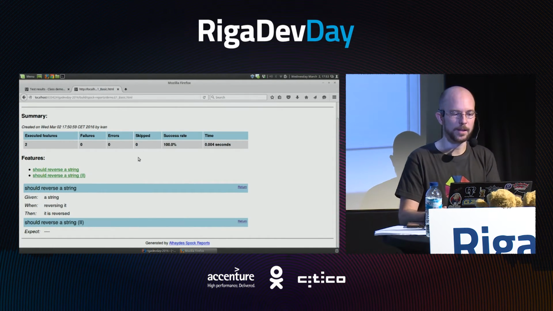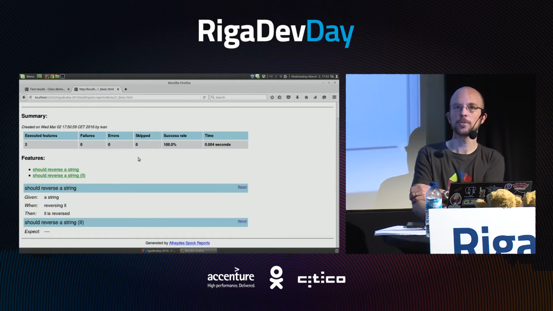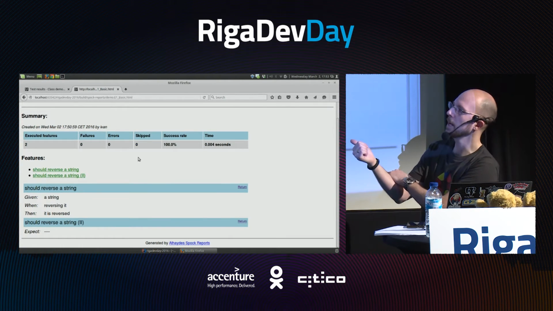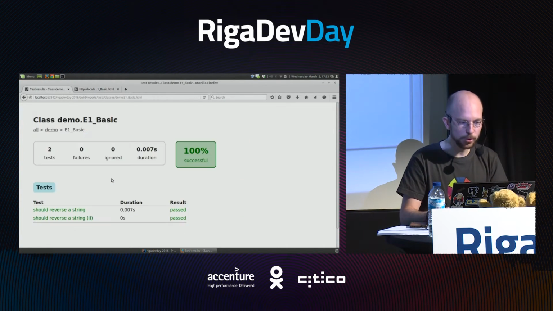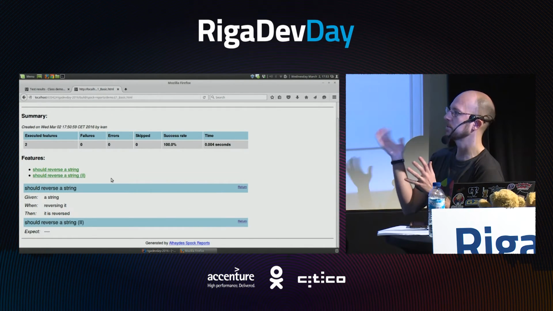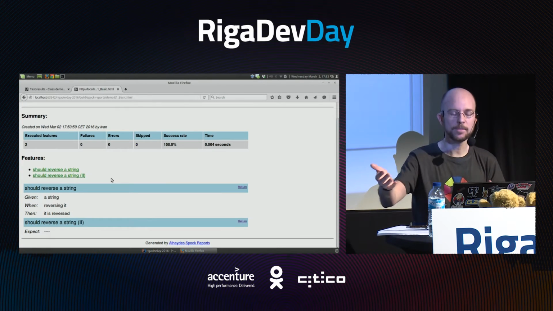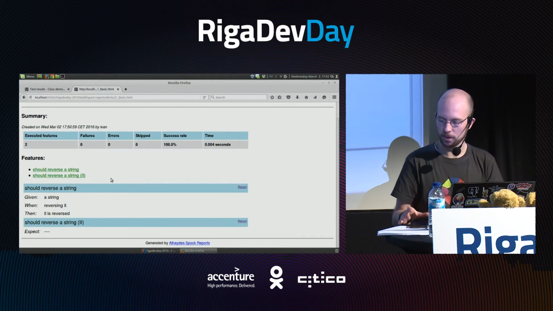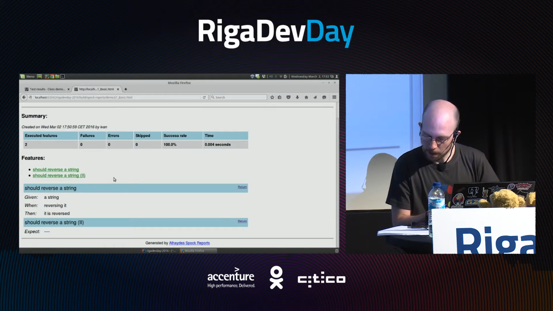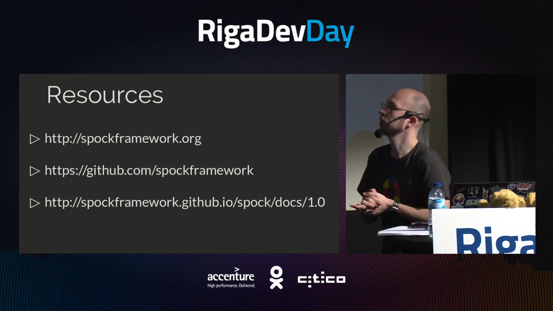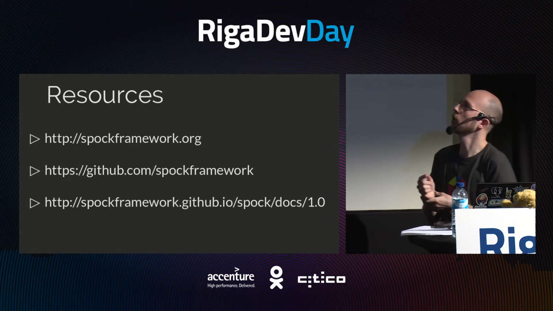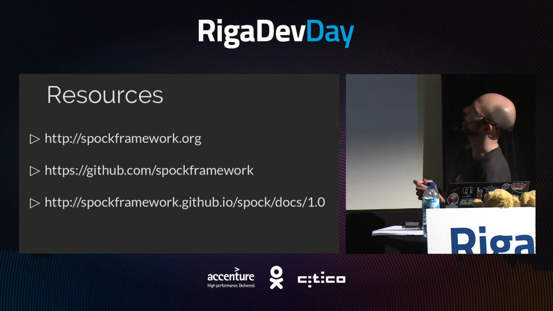This is the default layout, but you can put your own CSS, your own template, and just create the report as you want. So it's a nice way to create this report for other teams or for some business people or something like that. Okay, so that was my last example. These are the results. The first one is the Spock framework web page. The second one is the GitHub repository.